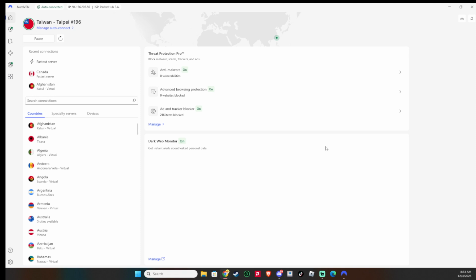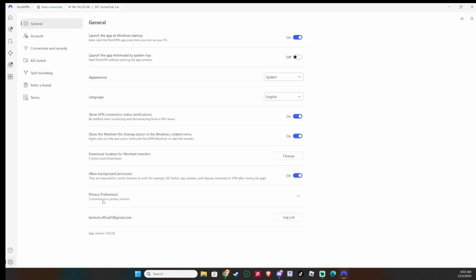Next, look for the gear icon, which opens the settings menu. You'll typically find this gear in the top corner of the app. Tap or click it to enter settings. If your app looks slightly different, don't worry. NordVPN occasionally updates the interface, but the gear icon remains the standard shortcut into settings.